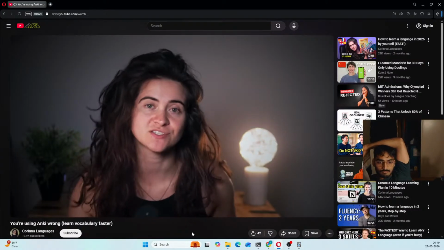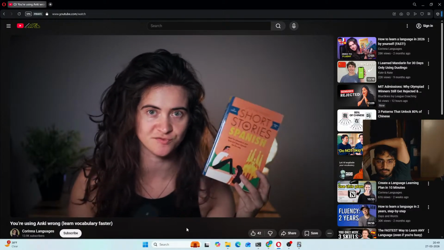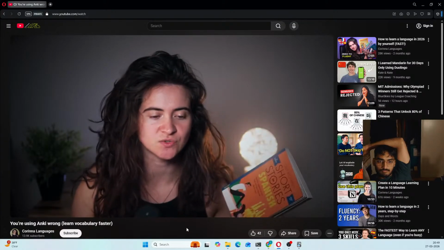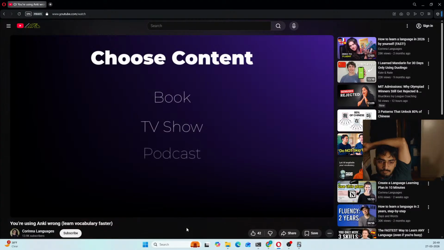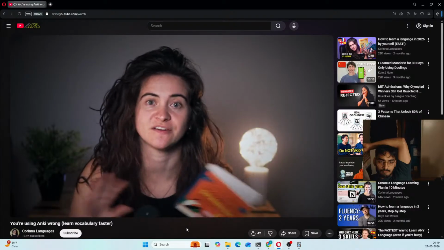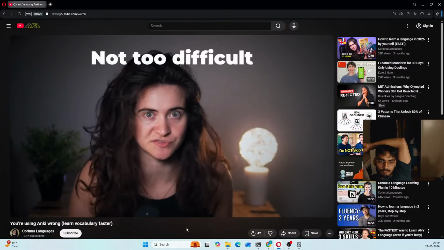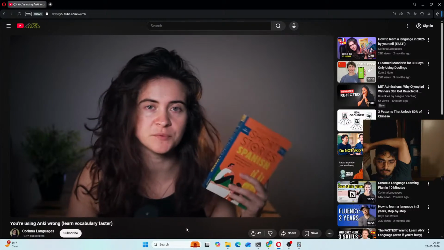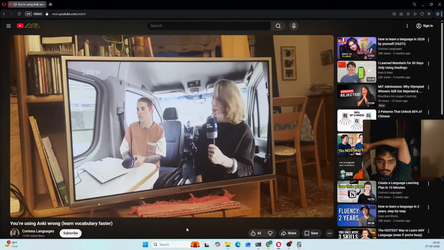So in order to demonstrate this method, I've got this book here called Short Stories in Spanish for Beginners, but technically you can use absolutely any content for this step. So a TV show, a podcast, a YouTube video, but to ensure that this step is going to be effective, you should pick something that is not too easy, but not too difficult. I'm a Spanish beginner, so it wouldn't make sense for me to pick a news report, for example, as that's gonna go way over my head.